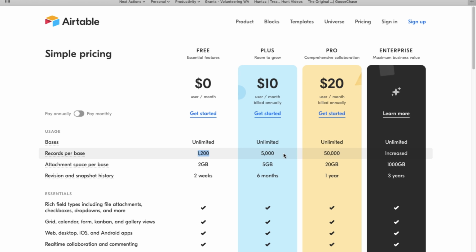The Plus plan, that gives you 5000 and the Pro 50,000. Please note though, if you're looking at Plus or Pro, these are per user. So it's $10 per user per month. And that's based on US dollars. So I'm going to go ahead now and sign in.